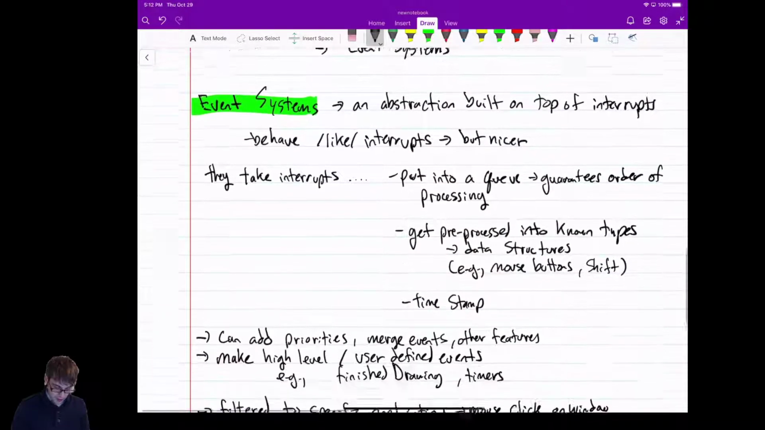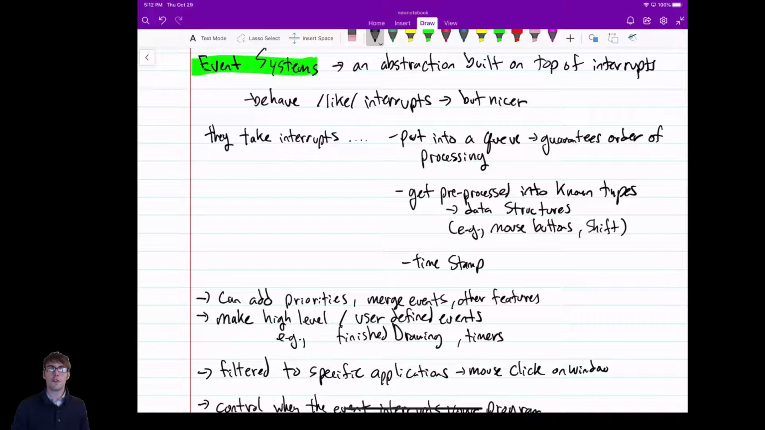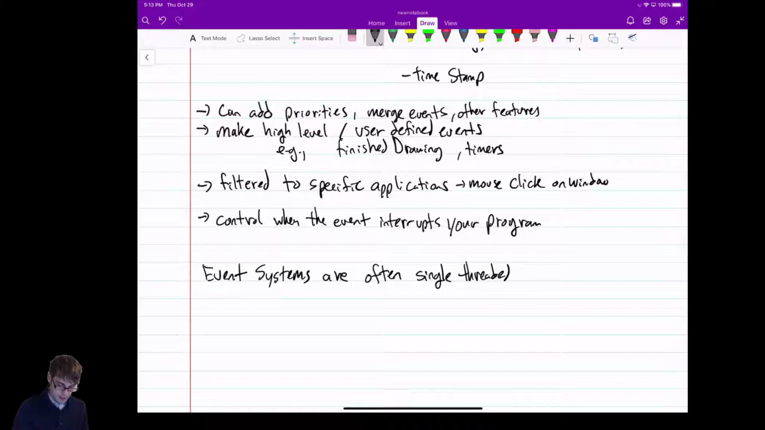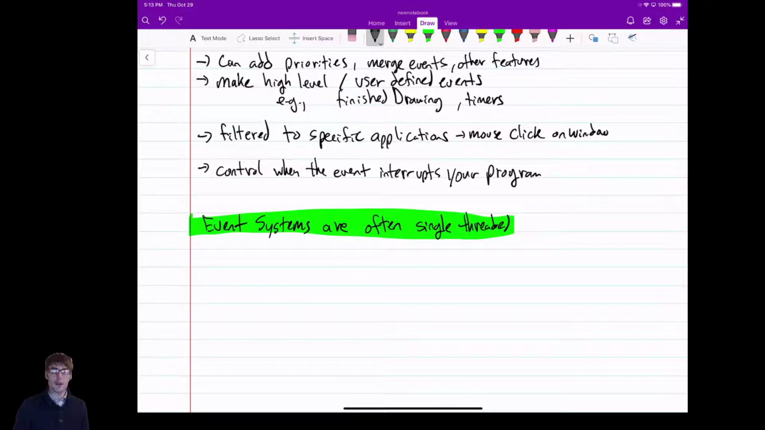So one of the things that makes event systems, one of the troubles that people get into, but also makes them confusing to people, is the fact that they're actually single-threaded, typically. Event systems are often single-threaded. Now, if you've not taken operating systems, that might be a little confusing to you. So I'll explain a bit how that goes. But first, though, they're often single-threaded, and as part of that, this dictates when the events will happen.